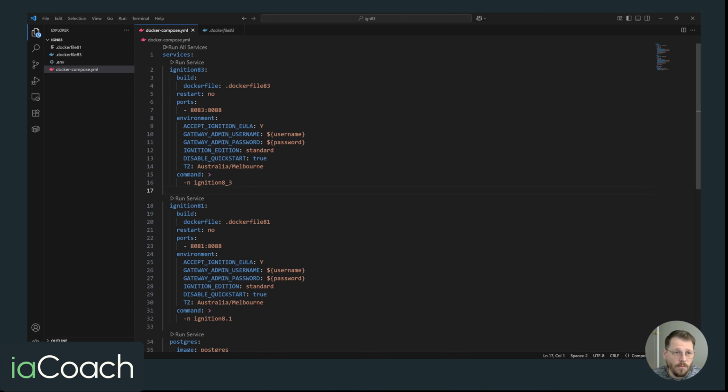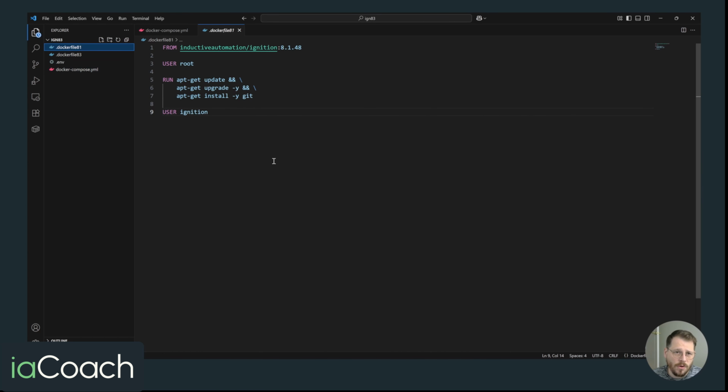So to start, I'm running Ignition in Docker. I have a Docker Compose file here with two services defined. I've got an Ignition 8.1 and an Ignition 8.3 instance. And I'm running those not from the direct image from Docker Hub. I'm adding an additional script over this to install Git into these Docker images. So we have Git installed locally within these containers.